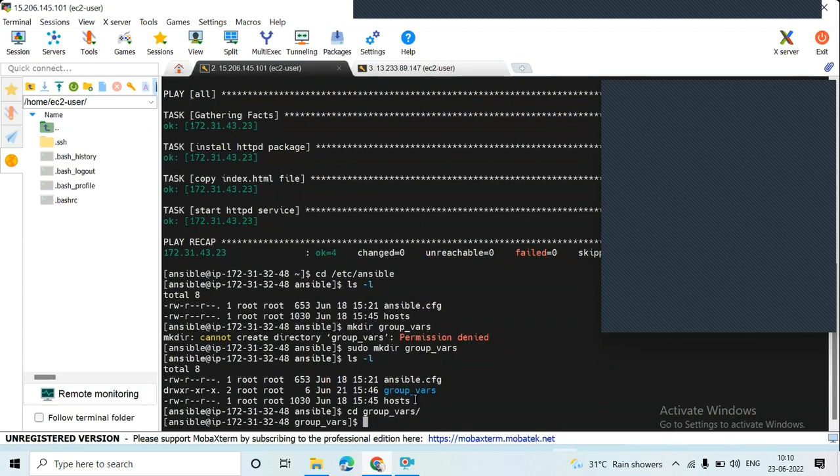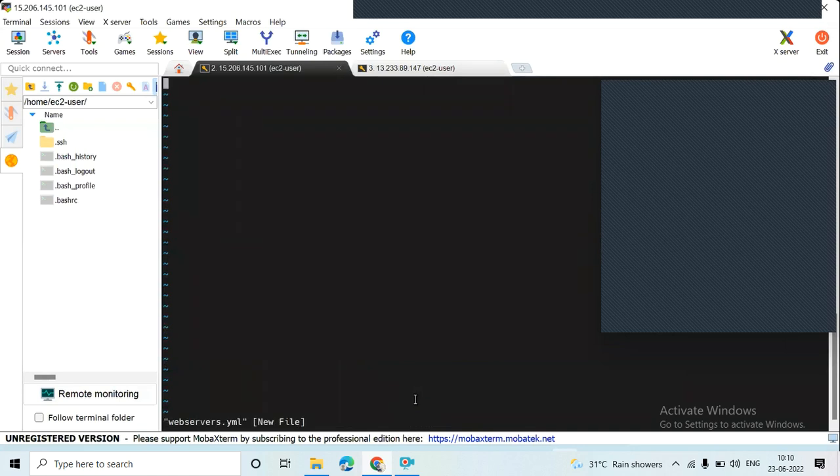Suppose you want to declare a variable for web servers, then you need to create a file with the name web_servers.yml. Insert, then I will specify version as 2.16. I am going to specify this version 2.16. Okay, web servers YAML, cannot open file for writing.